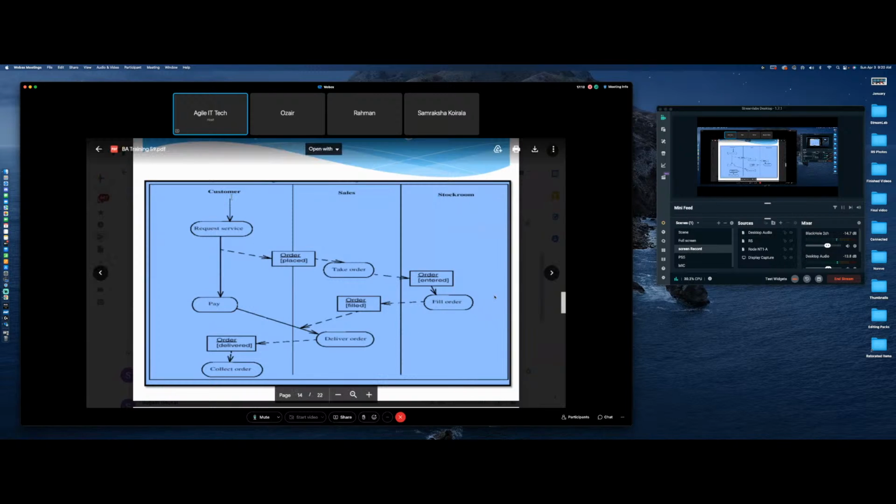This is a vertical swim lane, and you can see there are 3 swim lanes here. The first lane belongs to the customer, the second lane belongs to sales, and the third lane belongs to a stockroom. So basically, the customer will be doing the following activities. He will request a service. He's going to go ahead and pay for the item, and he will be collecting the order. These are 3 functions that are being done by the customer.